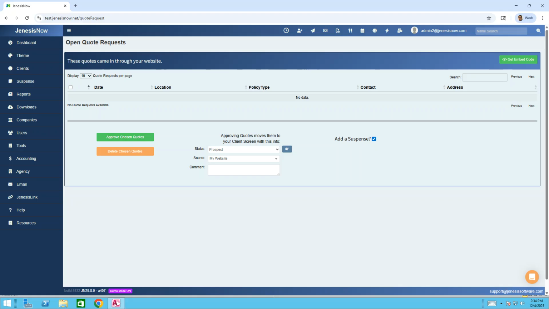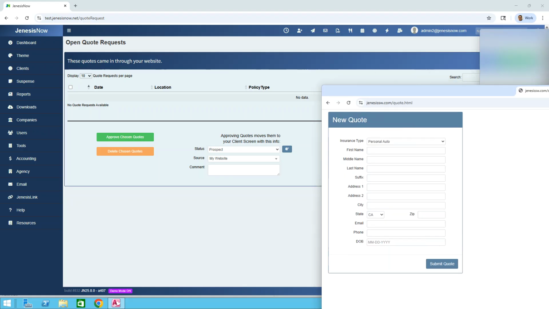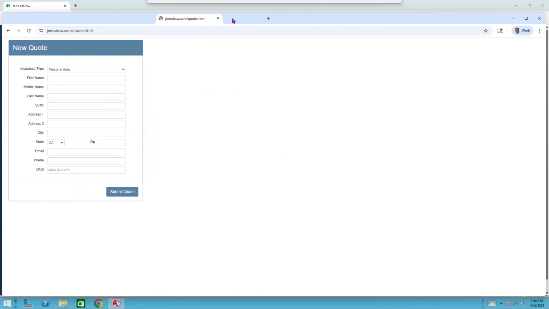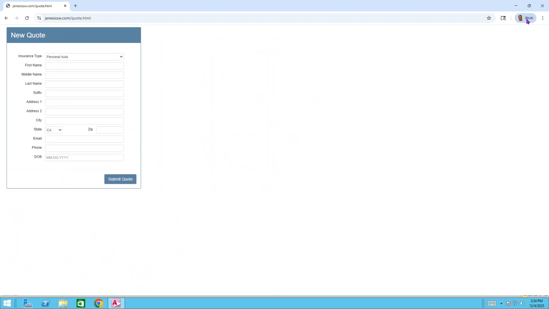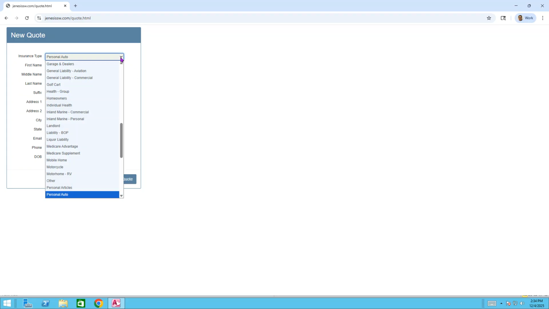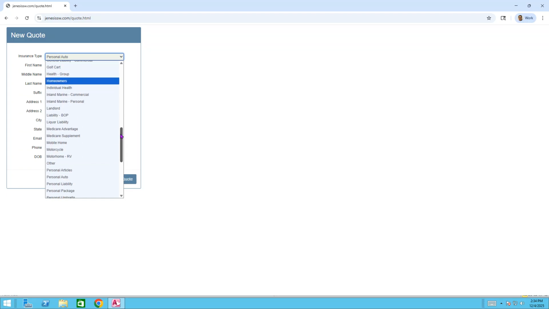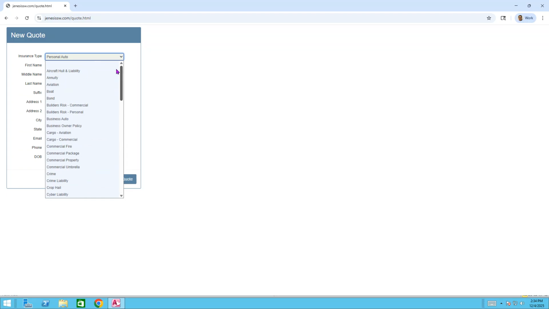This information is entered into your system via a form. That form looks like this. So if you choose to embed a code onto your website, it will create a quote form. This is the form. Not only will it obtain information for them to request a quote, but it now allows them to select from a drop down the type of policy that they would like a quote for. So, when clicking the drop down, they can scroll and select the policy type that they would like quoted.